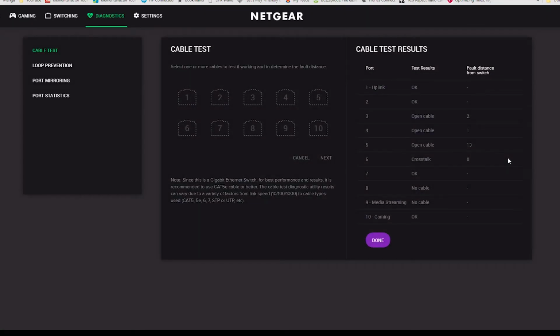That was really unexpected. So as you can see, some of these actually tell you the fault distance from the switch, so you get an idea of some distance. But yeah, there's port 6, got some crosstalk. Annoying, but I can fix that. Then the rest we have, everything for the most part is pretty okay. A lot of open slots because I don't have anything plugged into those ports. But overall, very cool to say the least.